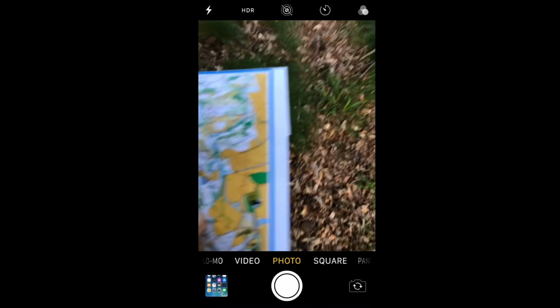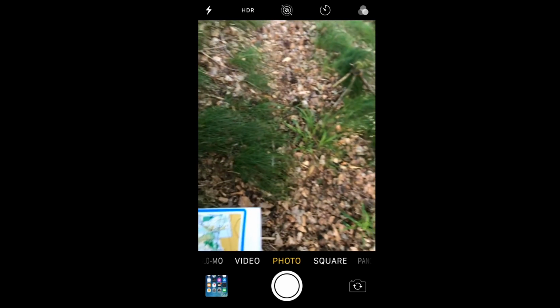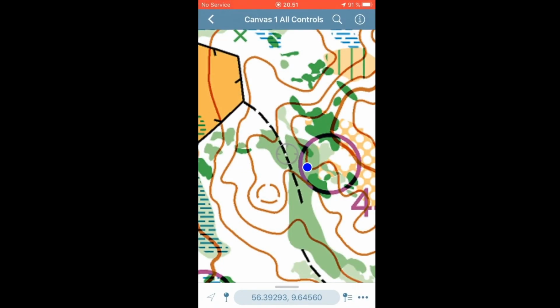We'll check the map again. I think we're getting close now. Let's see what Avenza Maps shows us. Yeah, we're getting closer. We're not quite there yet. Yeah, this could be the edge of the difficult path. Let's come over here. Now this looks more like it.